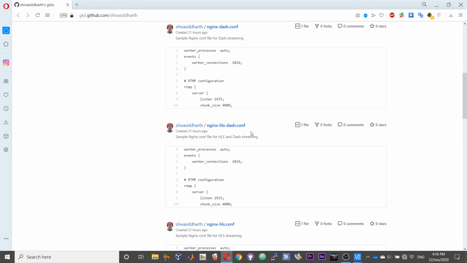So I would suggest you use either of these, and then if you want to switch the stream types or the stream protocols, you can change the configuration files from here. Use this combined configuration file at your own peril. I would suggest you use the dedicated configuration files, which work. First let me show you the working of the DASH configuration.